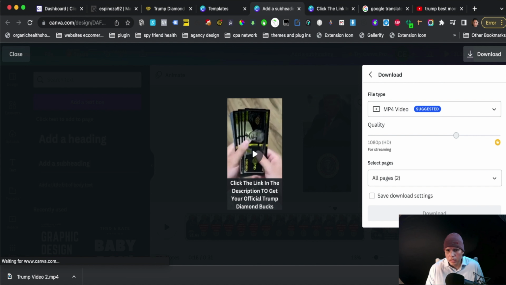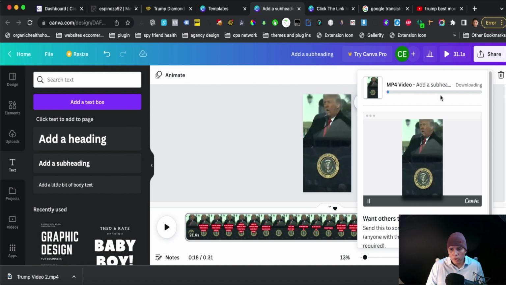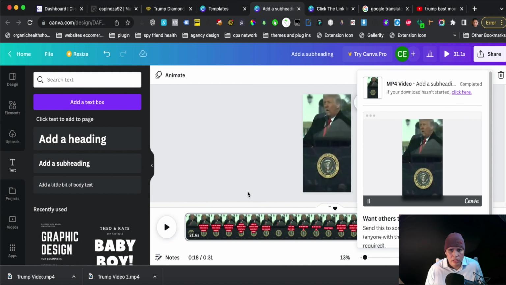Now all you need to do is click this button that says download, and then you're going to download the video to your computer. You can see it's downloading. Now we're going to name the video Trump video, and we're going to save it.